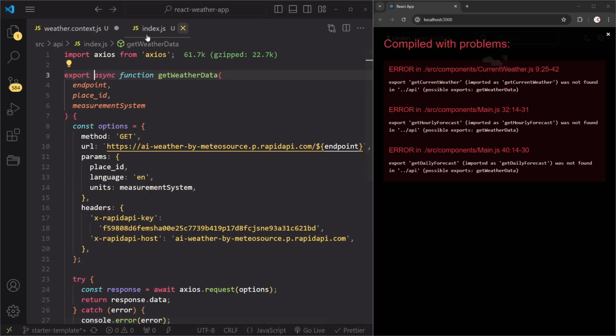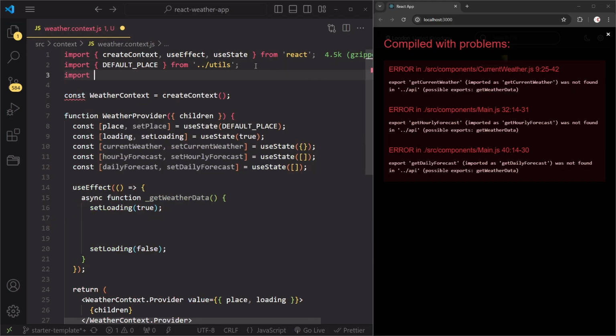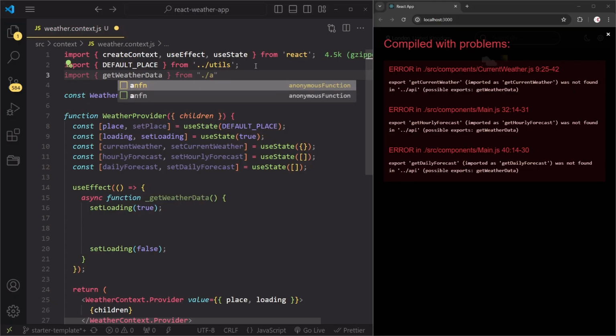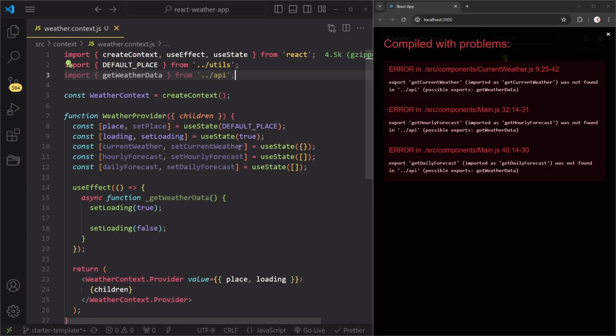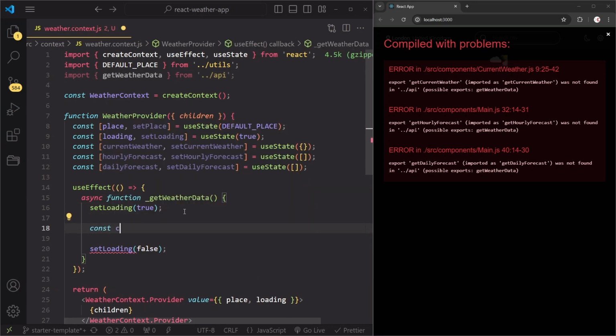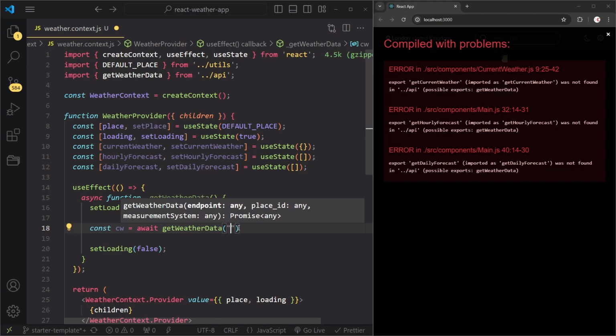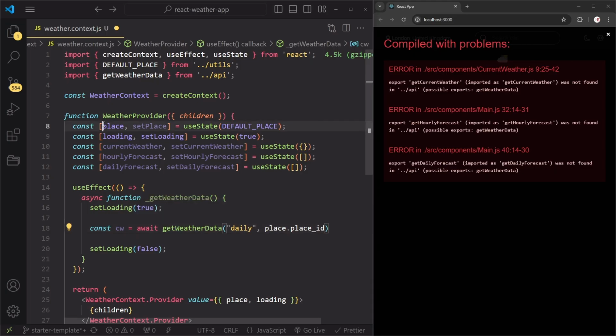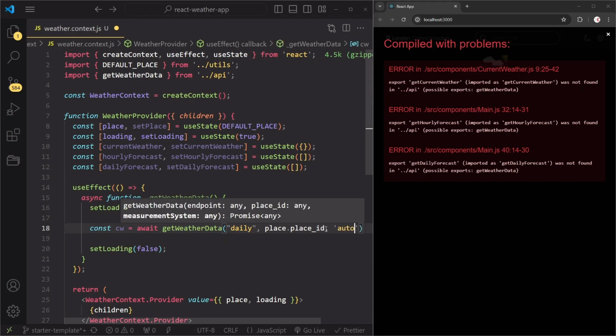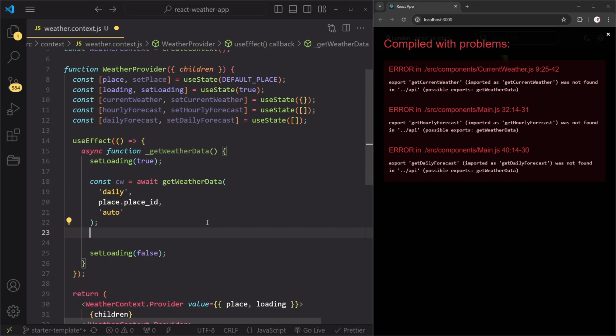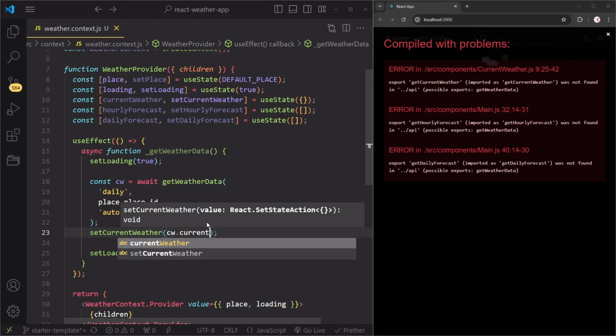So export. Now let's go to the weather context.js and import our function getWeatherData from the API. So let's say const currentWeather equals await getWeatherData, and I'm gonna pass in the daily endpoint, and then the place ID. So this is the place object, then the place ID. For the measurement system, let's say auto for now. And once we get the current weather, we're going to use setCurrentWeather and then currentWeather.current. That's it for the current weather.